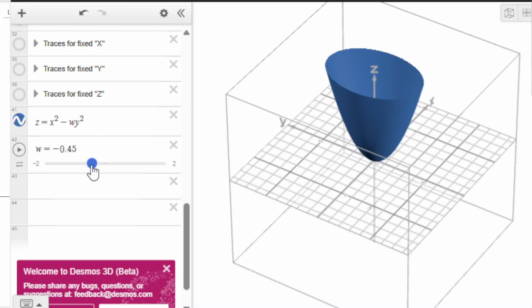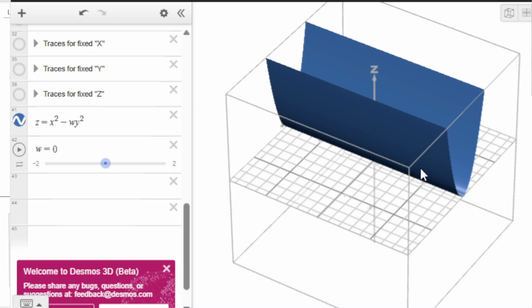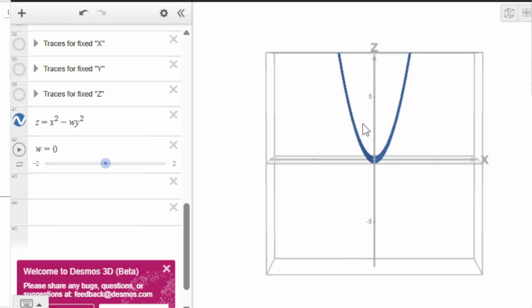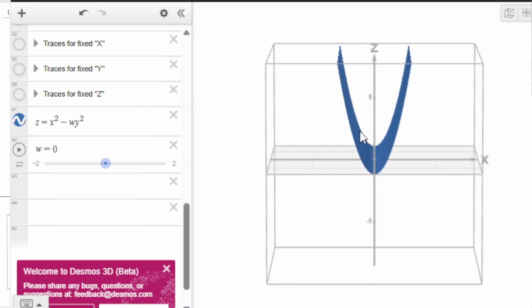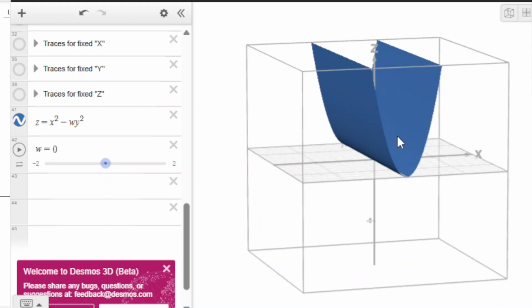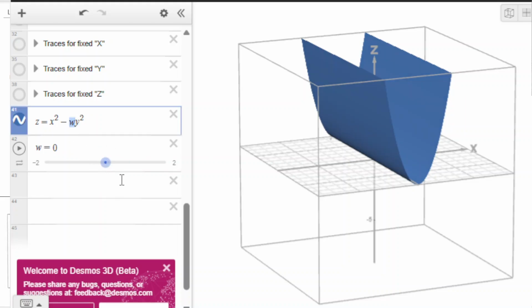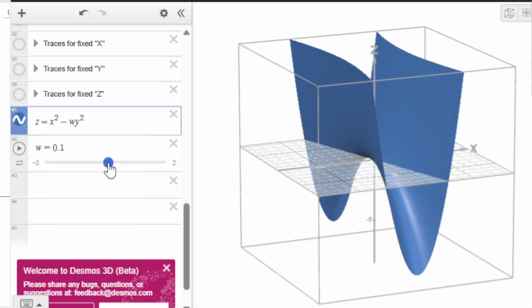Because when that becomes 0, the number in front of y squared, the y squared will go away, and it's no longer a circular paraboloid. It's a parabolic cylinder. That's kind of interesting. Now, the moment you then make this number bigger than that, you're going to be subtracting, and it's going to be a hyperbolic paraboloid.